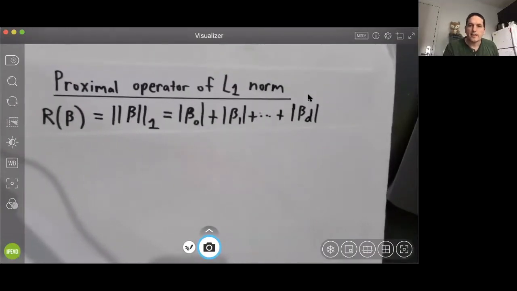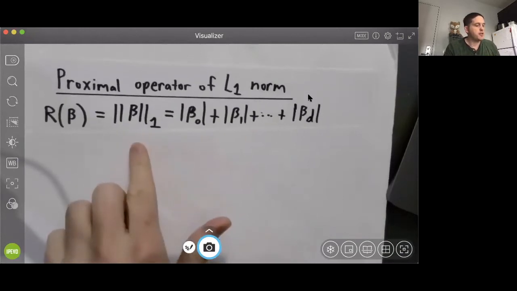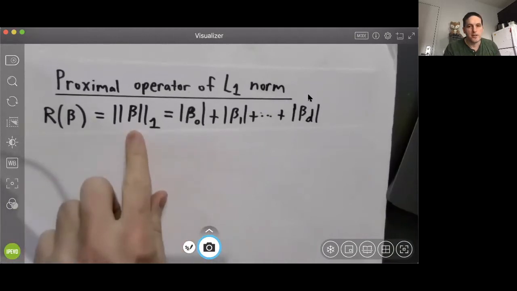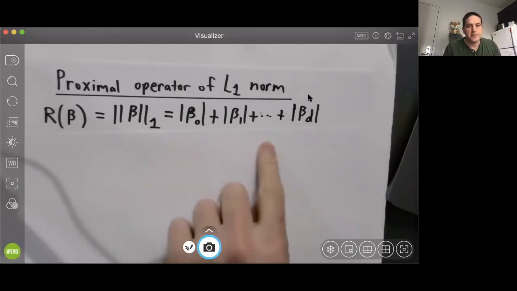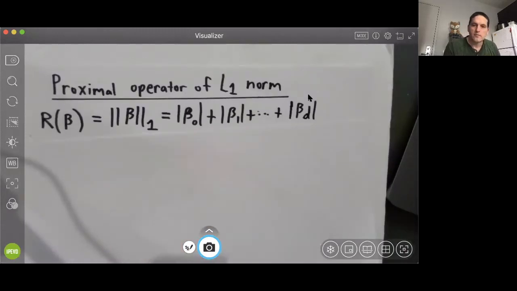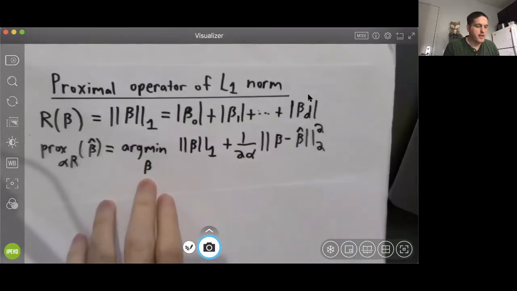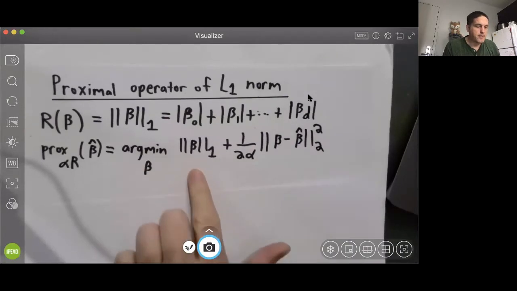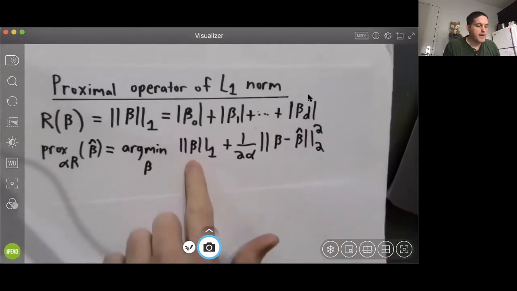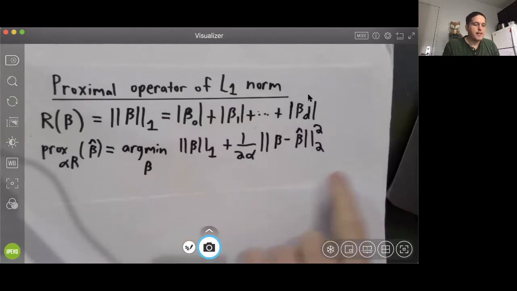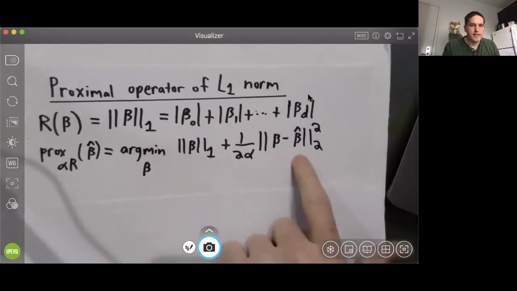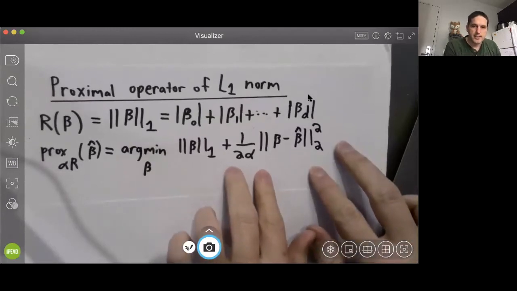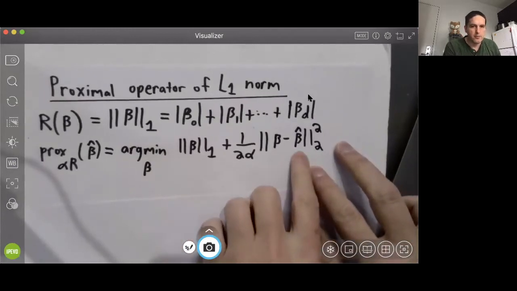Now that we've figured out how to compute the proximal operator of the absolute value function, we're ready to compute the proximal operator of the L1 norm. So suppose that R of beta is equal to the L1 norm of beta, in other words, the sum of the absolute values of the components of beta. To evaluate the proximal operator of the L1 norm, we have to solve this optimization problem. We have to find the vector beta that minimizes this objective function. Here we have the L1 norm of beta. Here we have the square of the L2 norm of beta minus beta hat. This term discourages us from moving too far away from the input vector beta hat.